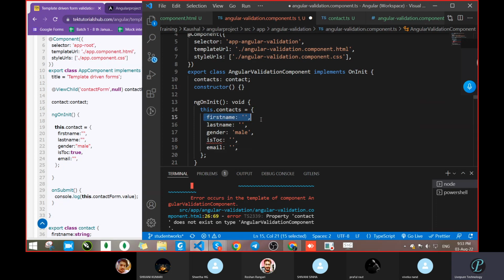So first name is empty, then last name is empty, email ID is empty, and gender has some value already predefined. So all these values become predefined. It means by default your form will get these values. Whatever value we pass here will be assigned to your form side.